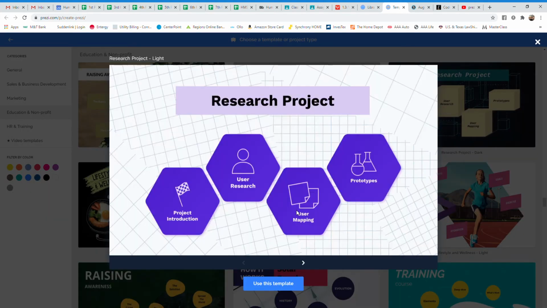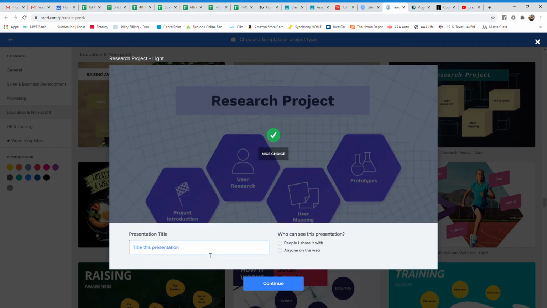So I'm just going to click this one because it's research project and we're doing a project, right? So I hit use, and you want to title this the engineering design process, and hit save. So now who can see this presentation? People I share with or anybody on the web. I'm going to click anybody on the web.